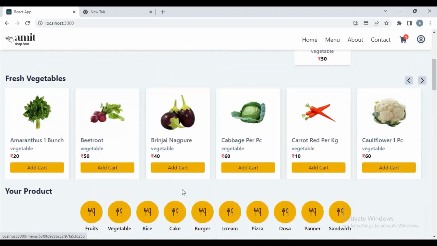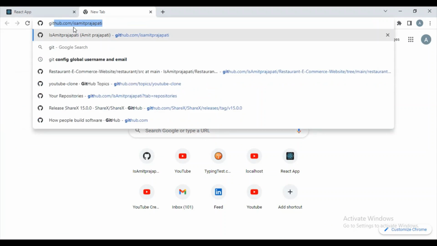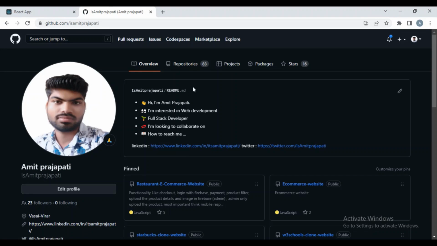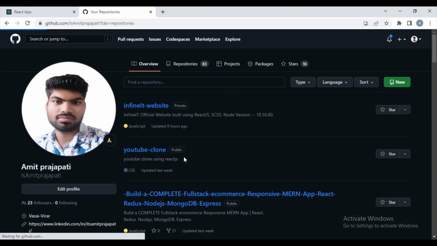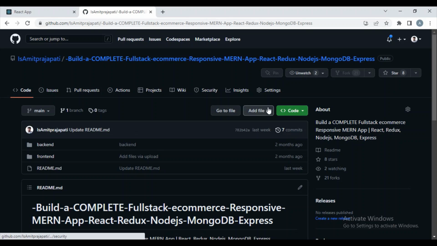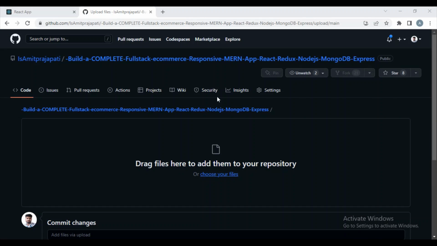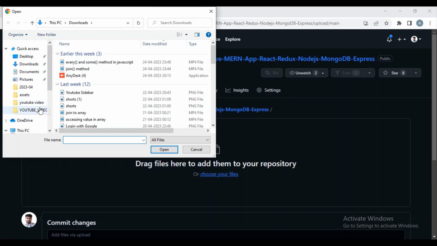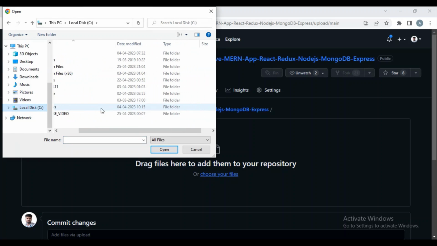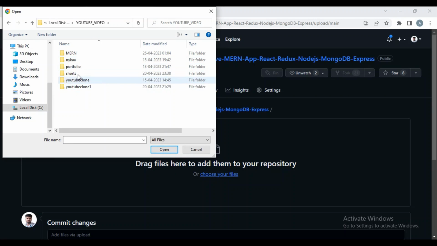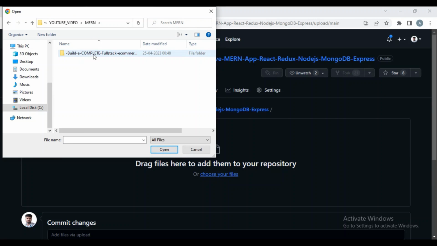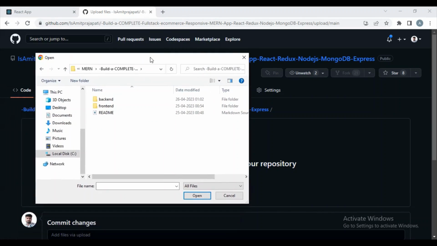Now let me just go on GitHub. Let me go to the repository section, and after that I want to go to Add file, Upload files. And after that I want to click here, and where is my all file, C drive, YouTube, and where is my step, this is build a complete e-commerce. Here I will upload one by one.